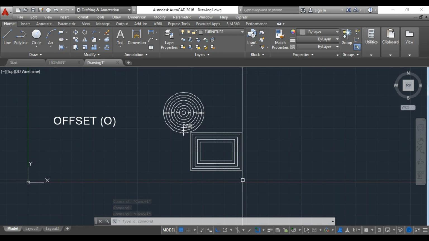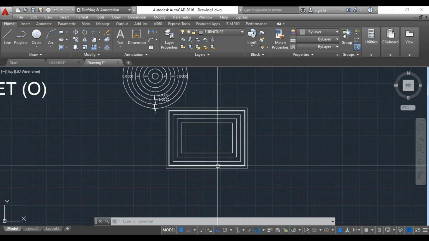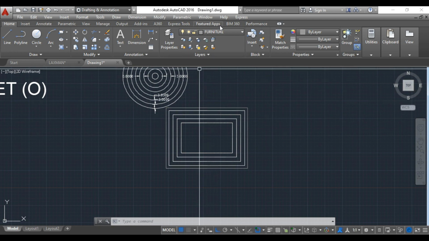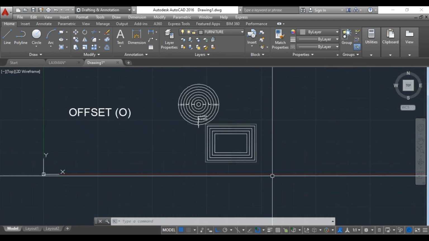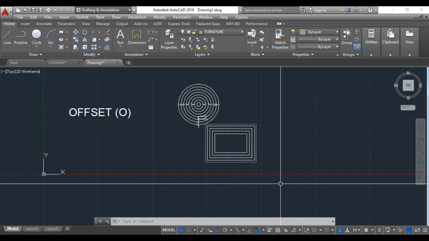If you want to offset any of the objects with respect to different layer properties, then you can do that also in case of your offset. Thank you.